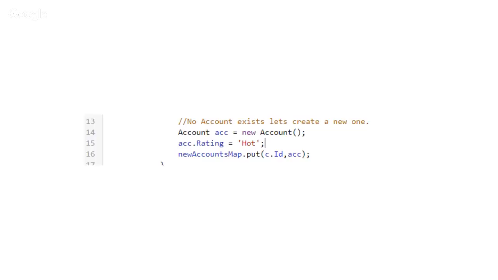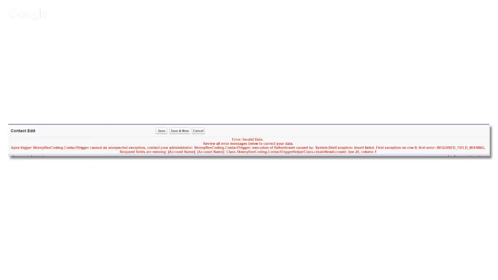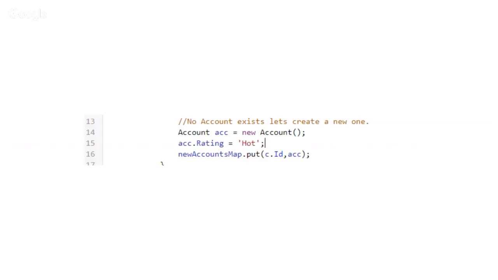But we're going to go ahead and update the code so that we can get our contact created. On line 15, let's set each new account's rating field to a value of hot. I should ask Jen if she can make me a workflow to send out emails for every account that has a hot rating to its owner. All right. Perfect. That should do it. Let's go ahead and save our fix so we can finally save our contact.